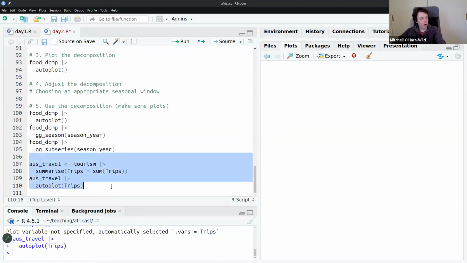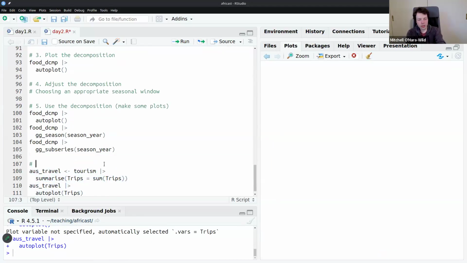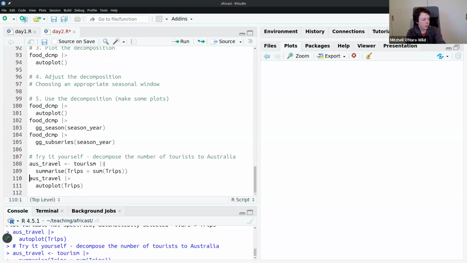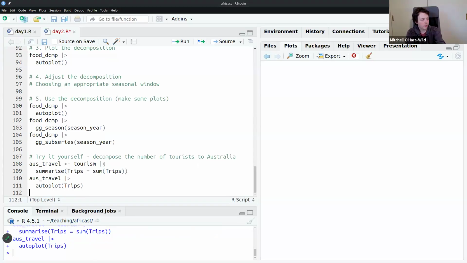So we're going to look at the total number of people visiting Australia, no matter where they went or why they went. So try it yourself. Decompose the number of tourists to Australia. And I'll set you up with some code to get started.